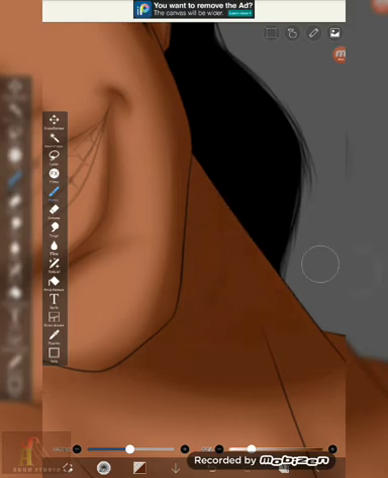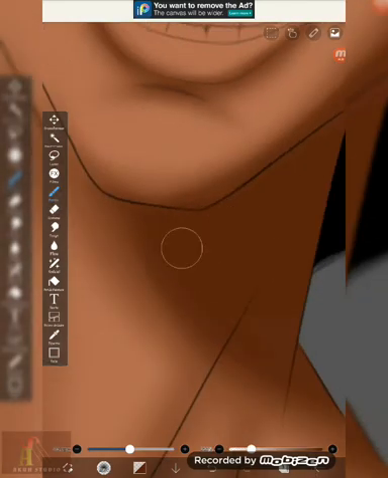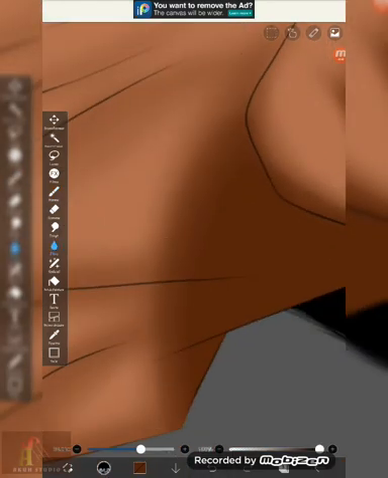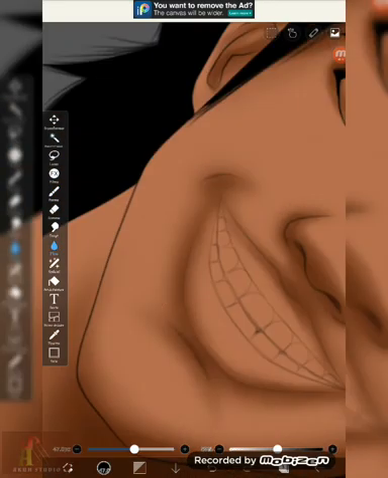That's the blur tool. My Ibis Paint is in French, so it's what is called flou. You see, that's flou. It's the blur tool. It's what I use to mix my colors.